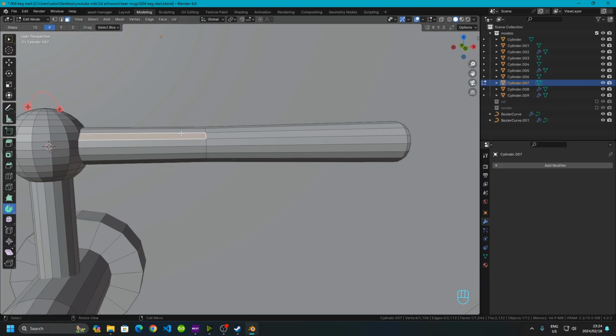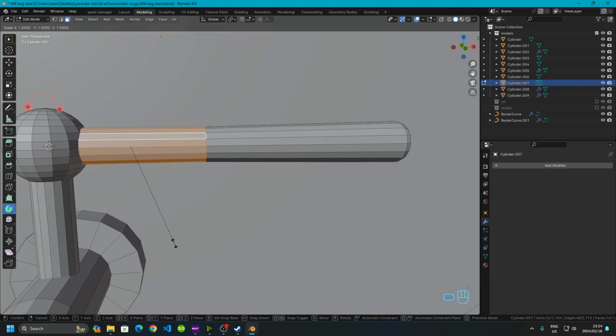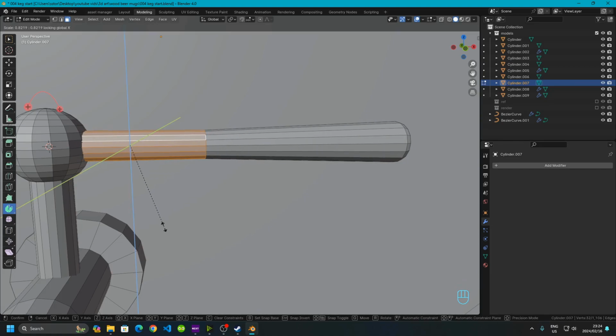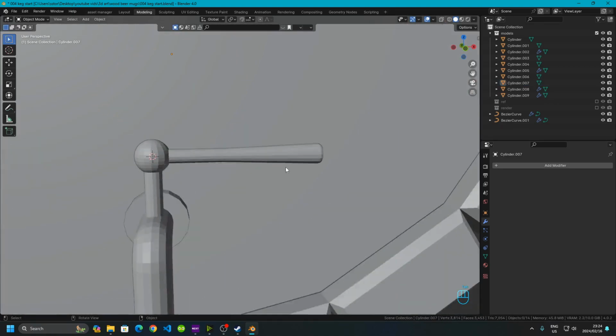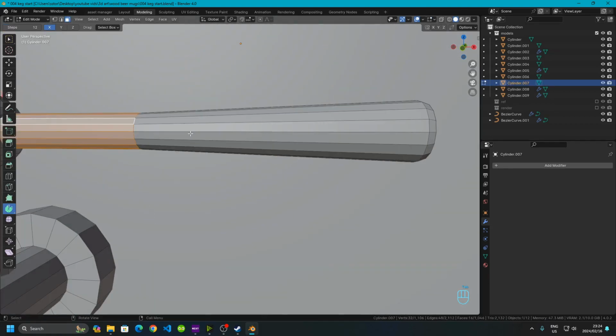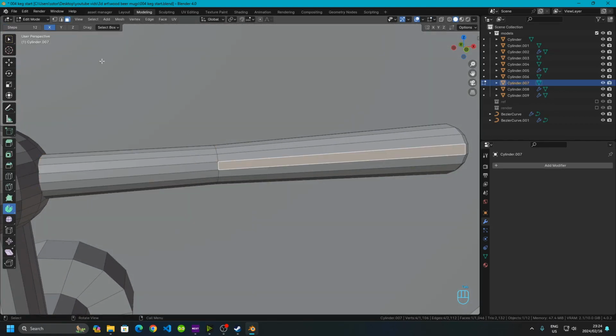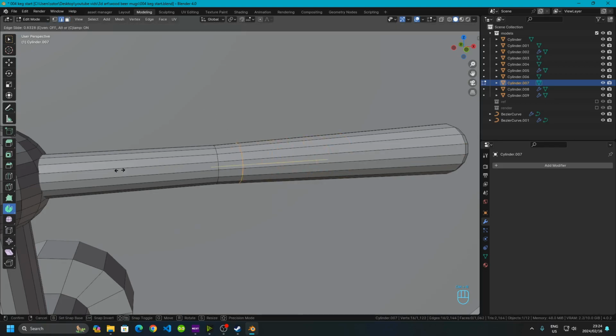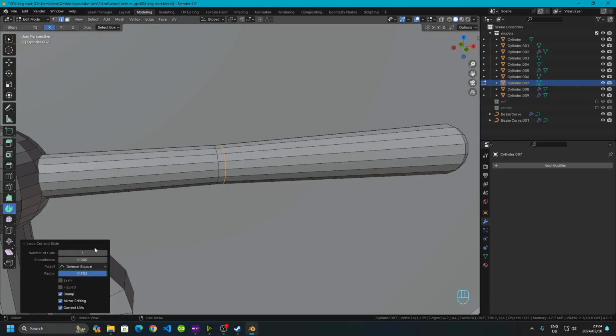You can go in here and select this part. Just Shift S, Shift X, so we don't make it shorter. Just decrease that a bit. That actually looks acceptable. Might want to go in here and then just add another edge loop. Bring it up 95%, so 95% of the way of where it was.